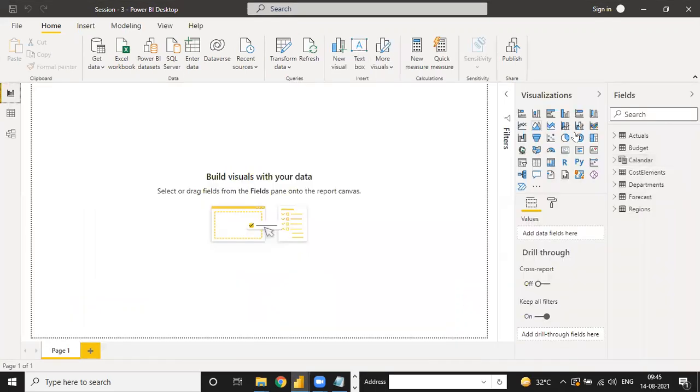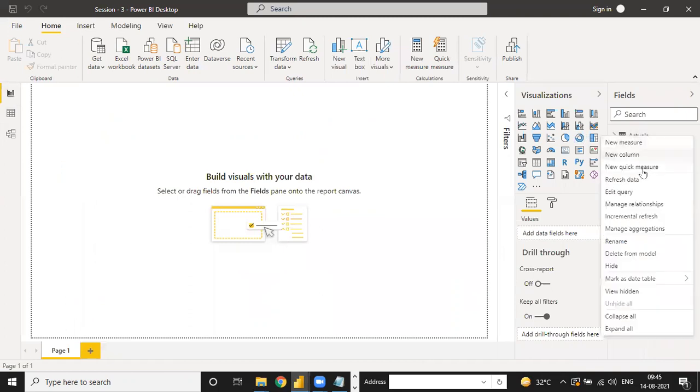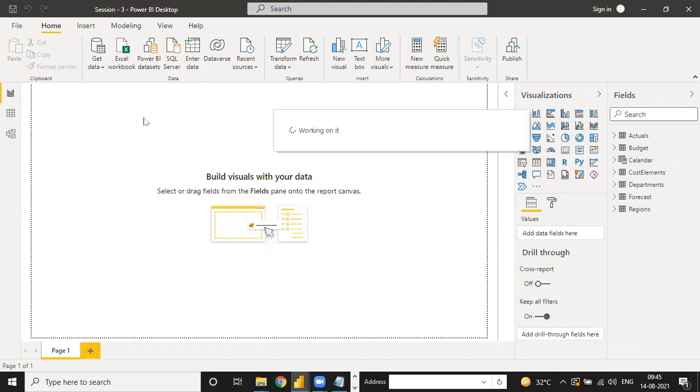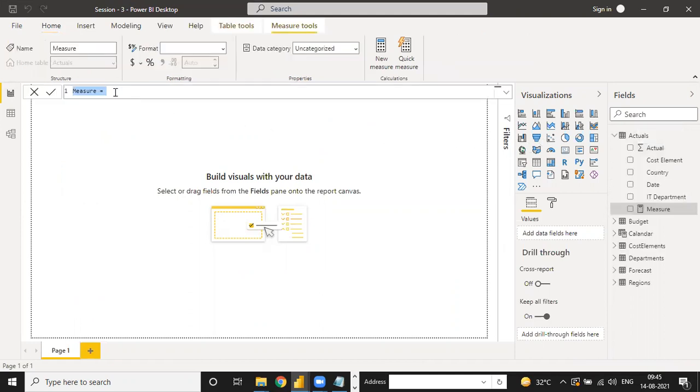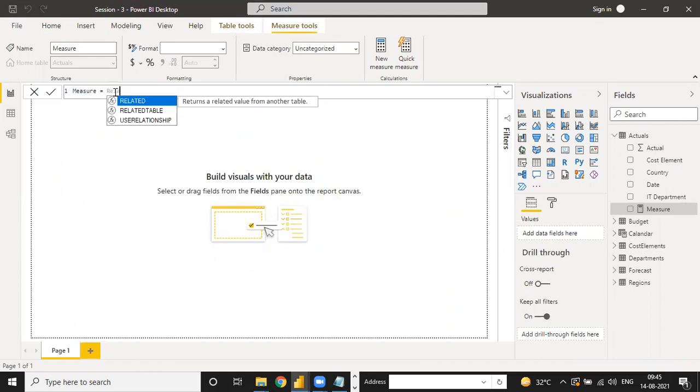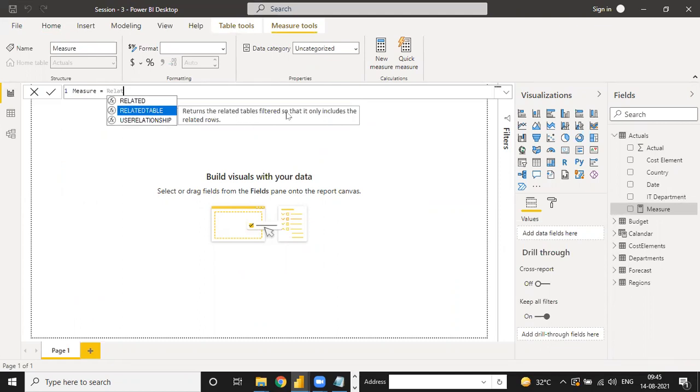See, one thing I will tell you. When we click the new measure, there is one formula regarding this. Just a minute, we will write. See, RELATEDTABLE means it returns the related table filtered, so that it only includes the related rows.